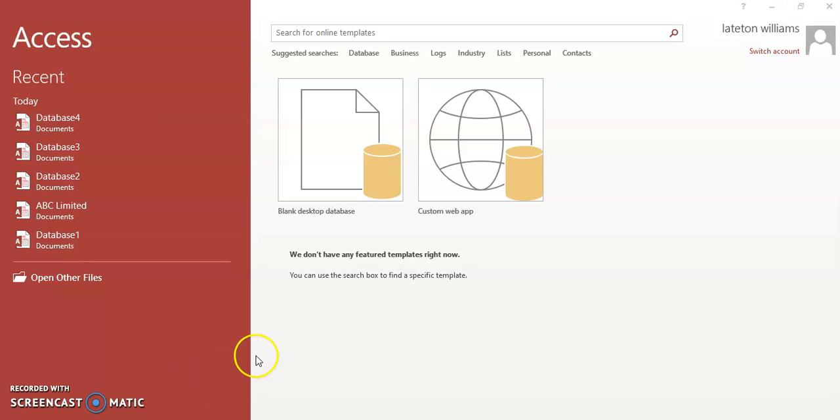Today I'll be demonstrating to you how to create a database to collect information for customers. Now to start your database, you simply go to the Windows icon and click on it, or you type in Word Access 2016, and then you will get this window in front of you.